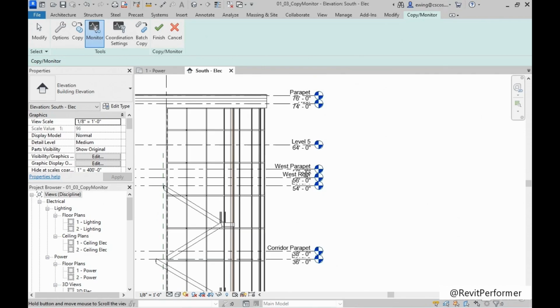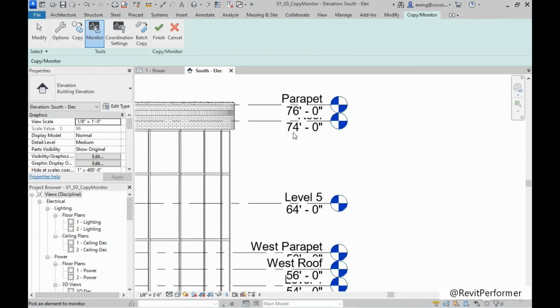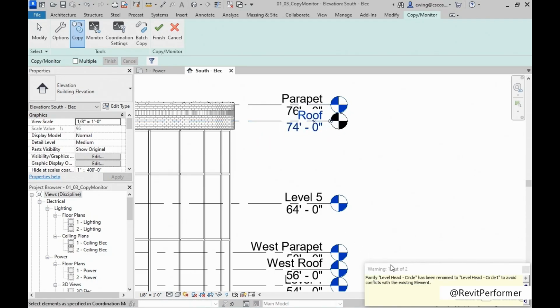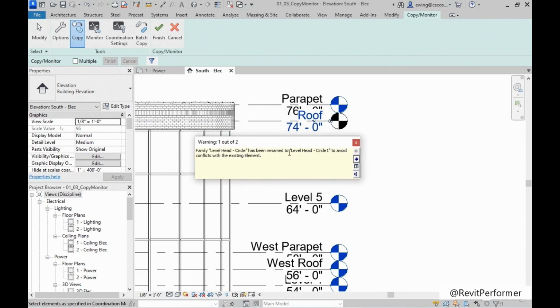Perfect. Now let's come up to our roof level. It's a little bit congested, but I know it's that 74-foot one. In this case, I want to click Copy. We don't need multiple because there's only one. Select the roof level. We have two level heads that are named the same, so it just renamed one. I don't really like that, but can't avoid it.